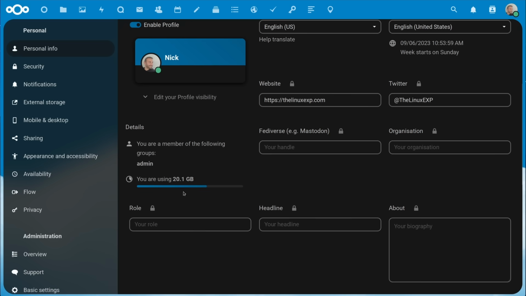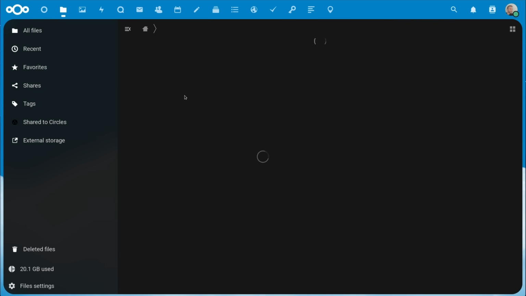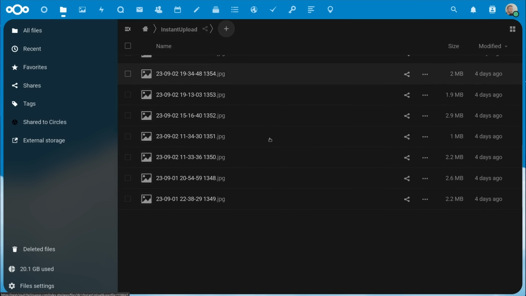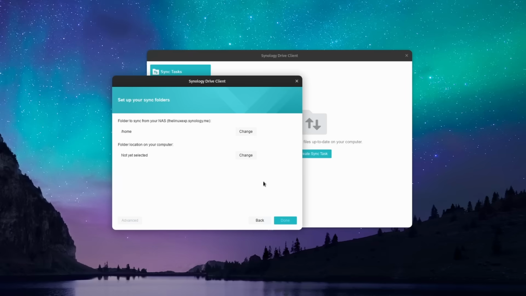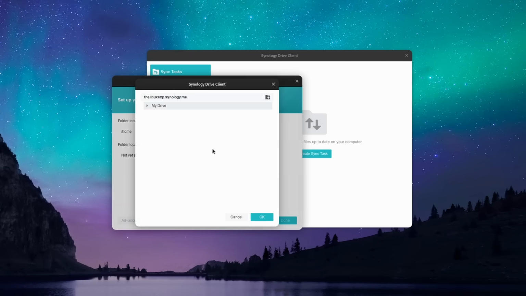Now, I used to back up everything, including my photos, to my Nextcloud instance, but since I host it on a VPS, storage space can be a bit costly. So I decided to use all the terabytes of storage I have at home instead. And I can sync these photos back to my computers by using the Synology Drive client and creating a sync task.